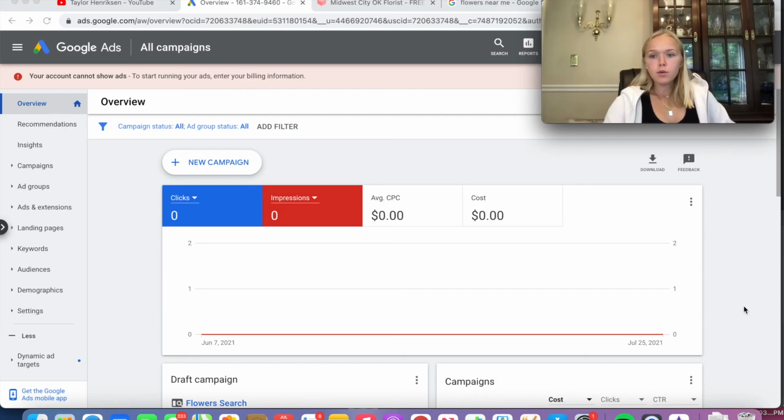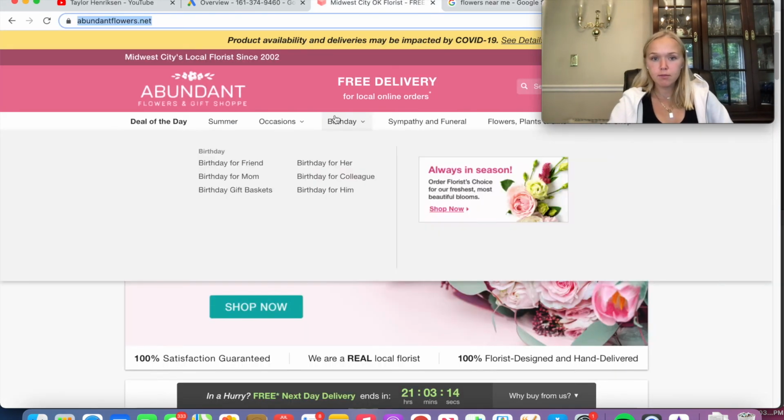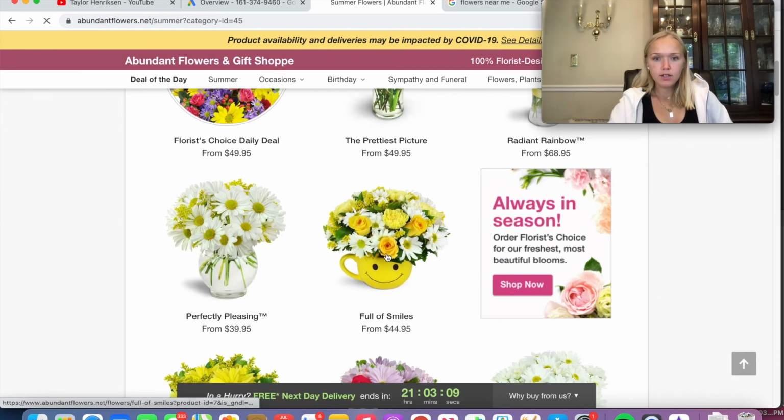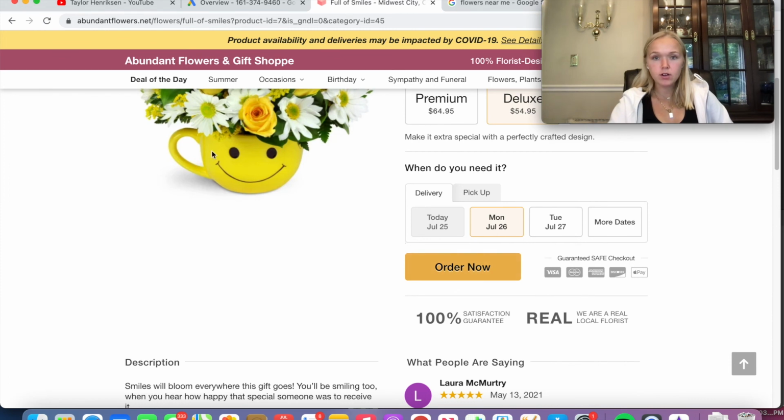So another really cool thing you can do as a florist, if you're a flower shop where you have the option where people can select buy now or actually purchase certain bouquets or flowers on your website instead of just going to the store or giving you a call. For example, if we're using Abundant Flowers here and we have their summer bouquets, they have all these options and you can buy these online here. If you have a similar setup where you have that order now or buy here button on your website, you can set up what's called a shopping campaign.